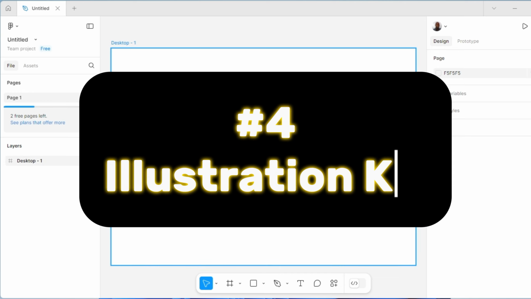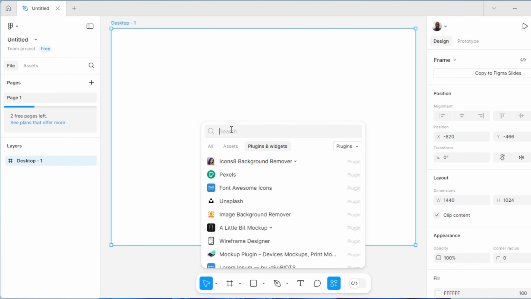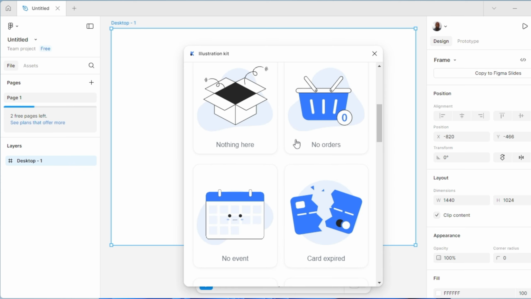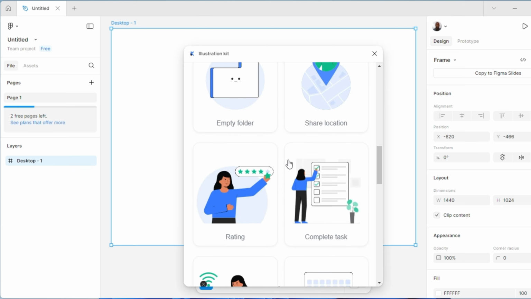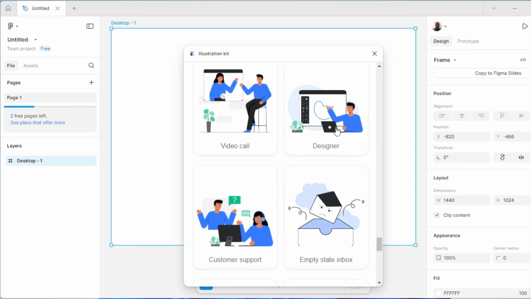Number 4, Illustration Kit. Sometimes in your design, you may need to use an illustration. Go to plugins, as usual, go to manage plugins. Then you are going to search for Illustration Kit. Click on the plugin in order to run it. You can start scrolling to the bottom until you see the illustration that fits best for your design. Take for instance, if I like to use this one, I will click on it. Then it's going to be applied.